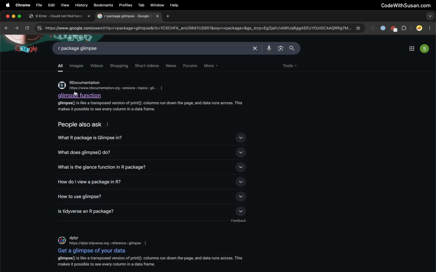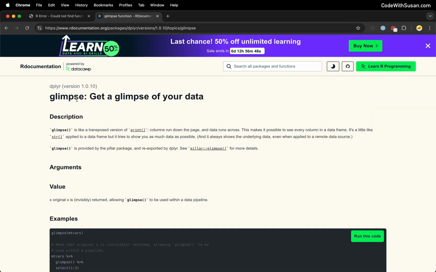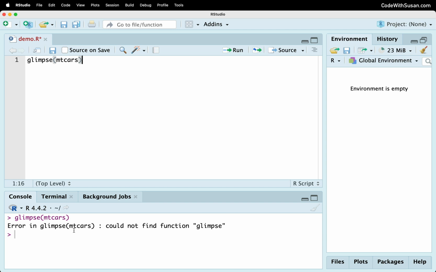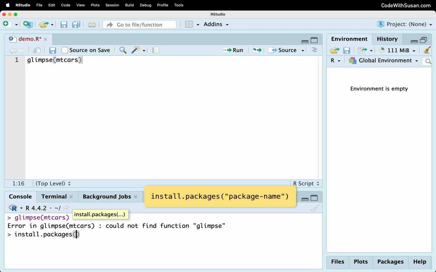And as you can see in this example, the first hit will take us to rdocumentation.org. And on this page, above the title of the function, it tells us the package that it belongs to. It's something called dplyr. So now that we know that, coming back to our R environment, the first thing we want to do is install that package. We're going to do that with the command install.packages, and then in quotes, we're going to say dplyr.